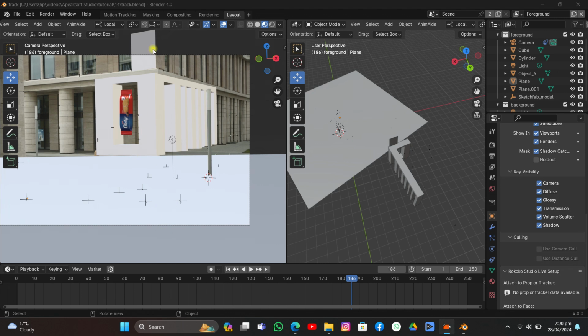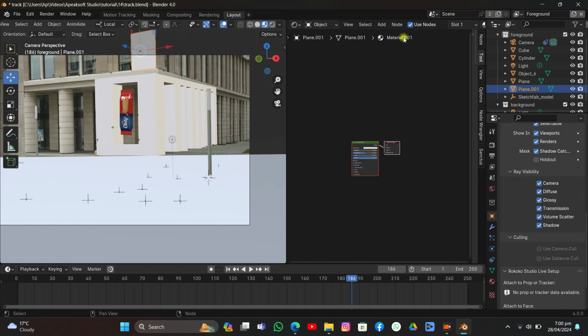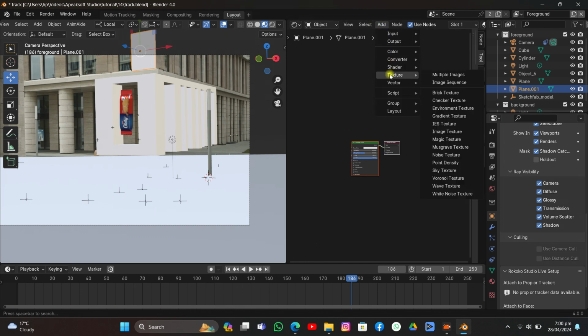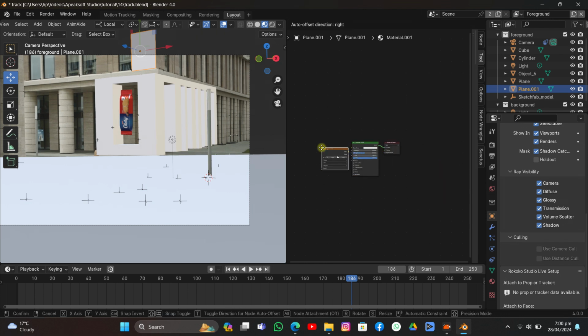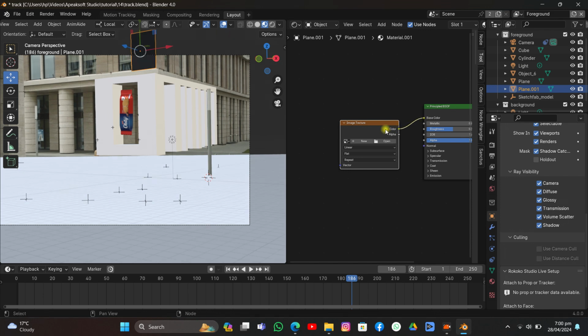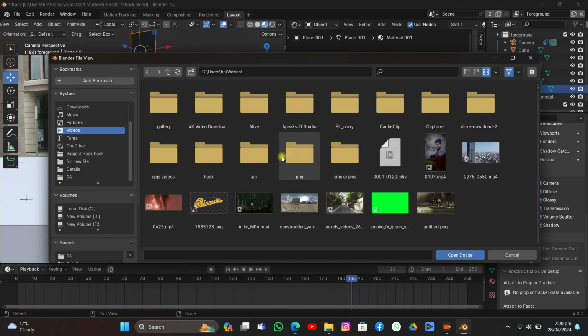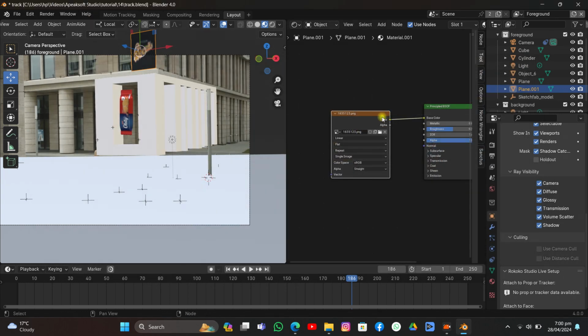Okay, so I found some images online. What I'm gonna do is select this plane, go to the shader editor and click new. Now it's time to add that image. I'm gonna go to texture and click image texture like that, and attach this one. I'm gonna hit open and go to the folder where I have that file.